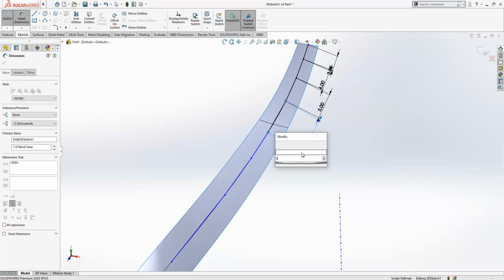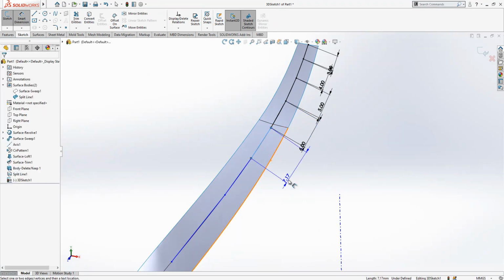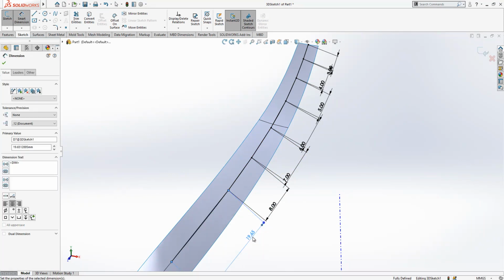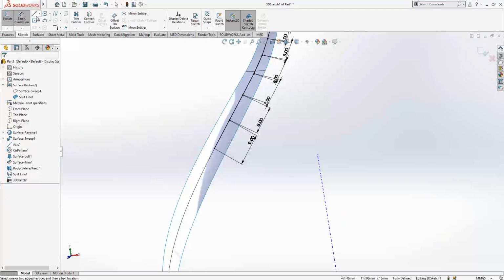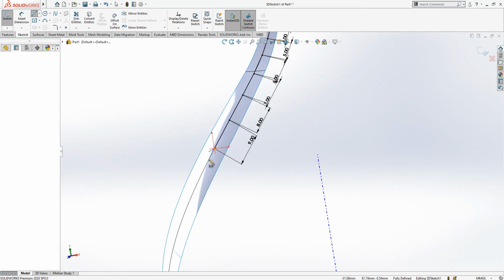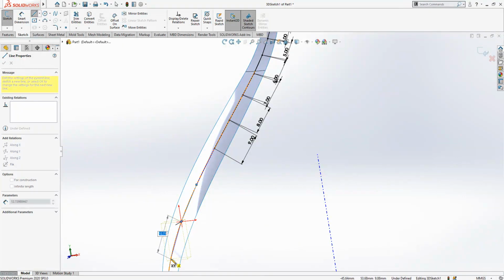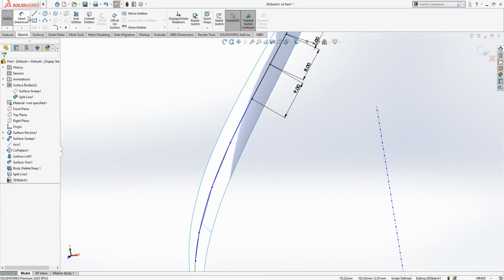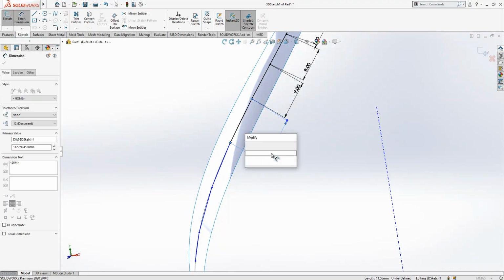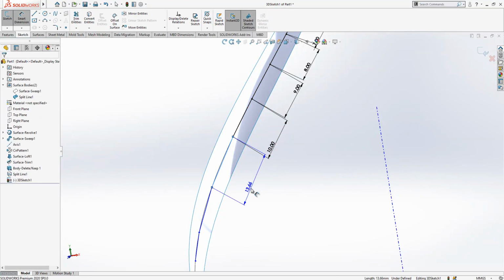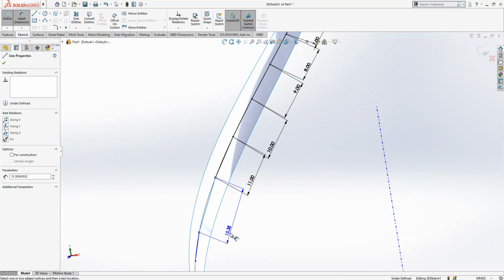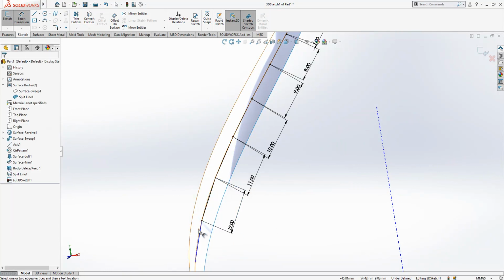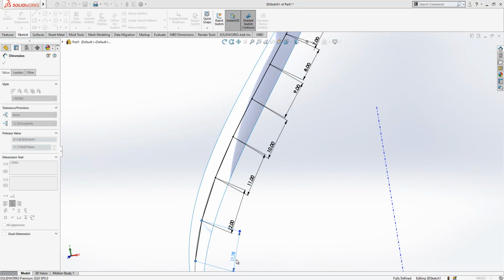This line now has 6. The next one will be 7, 8, 9. We are at the 9. I added 4 more, and now will be 10, 11, 12, 13.